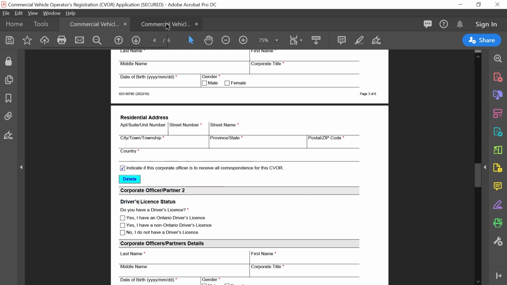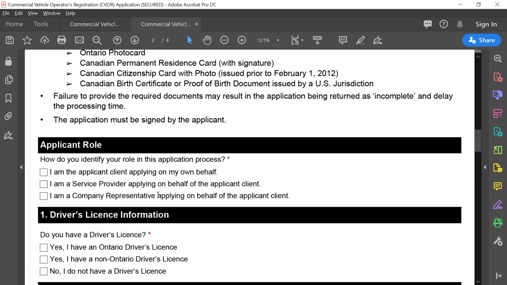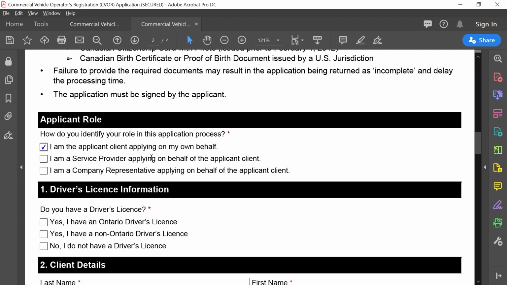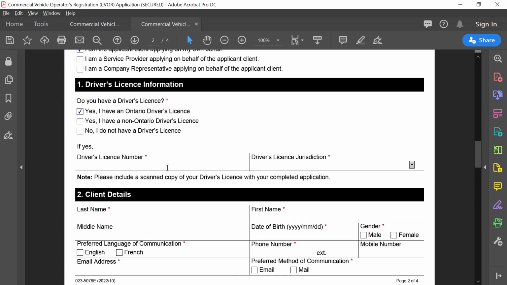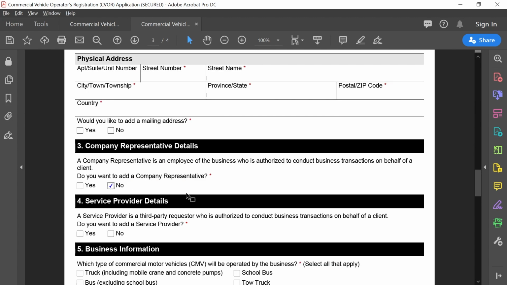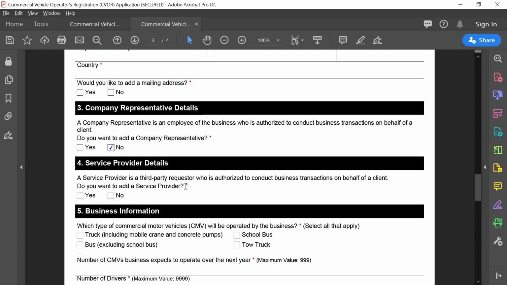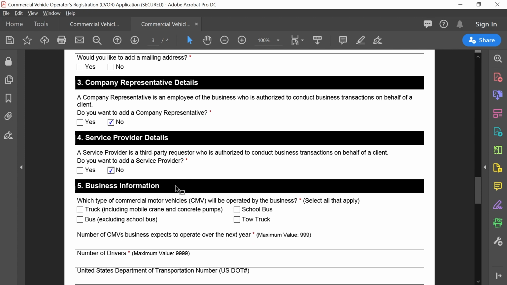Okay. So let me quickly jump to a personal application. They call it individual. So you would click here. You are the applicant. Most likely you do have a driver's license. You fill in your driver's license details. You don't have a company representative because you're applying yourself. You do not have a service provider, again, because you're not using a third party like myself.